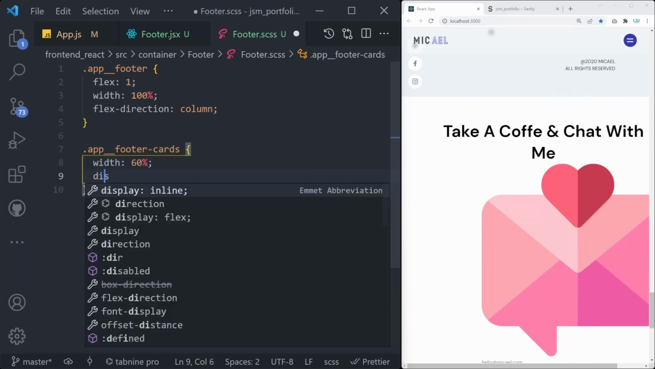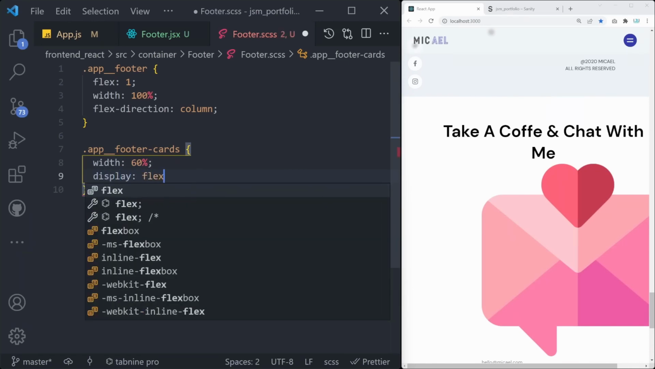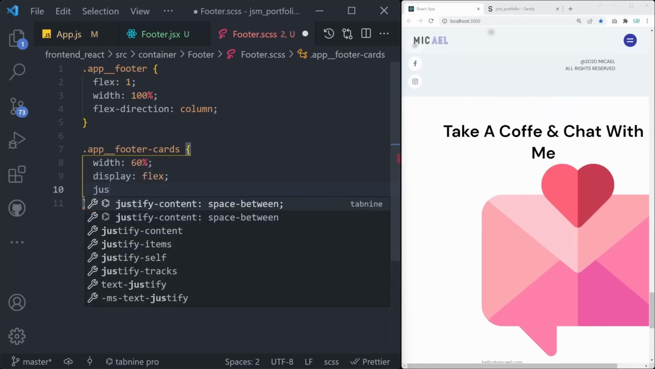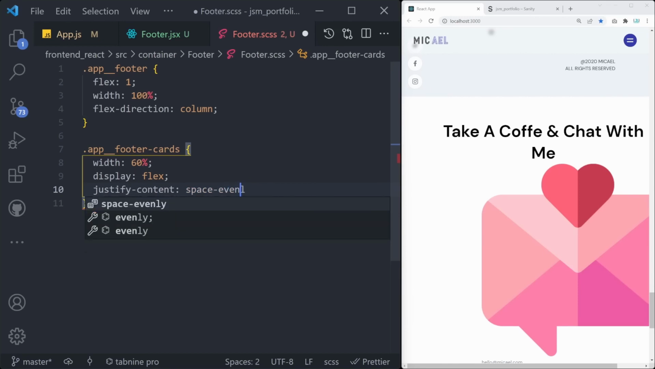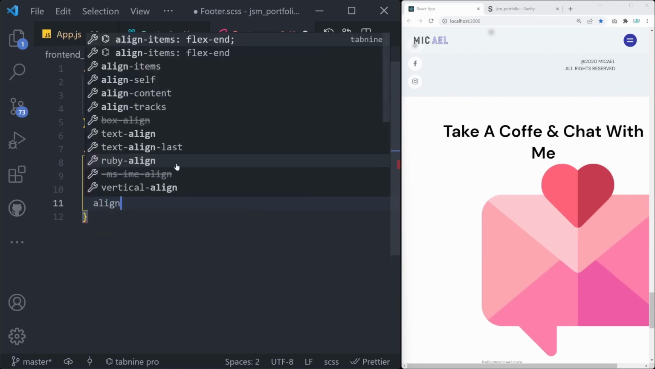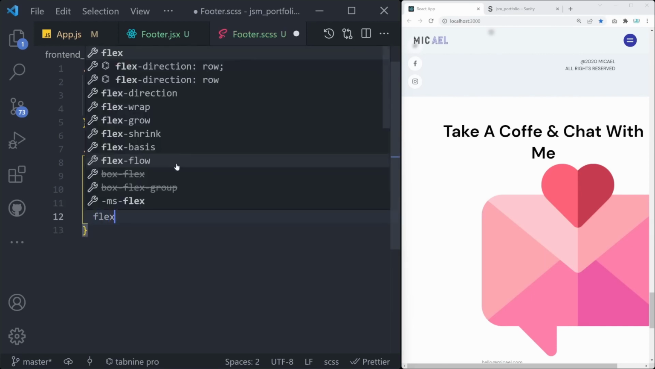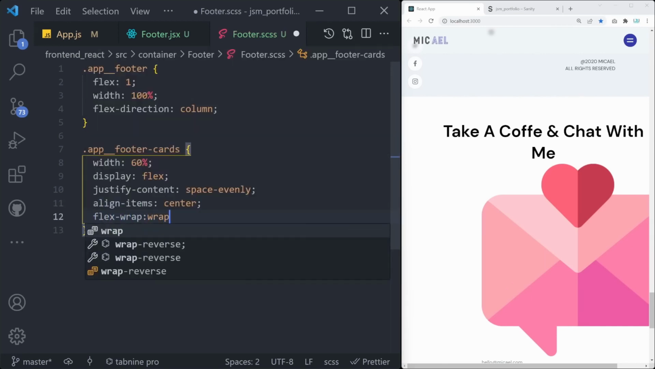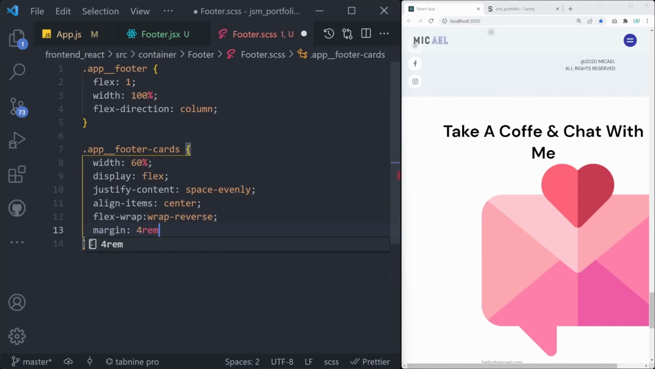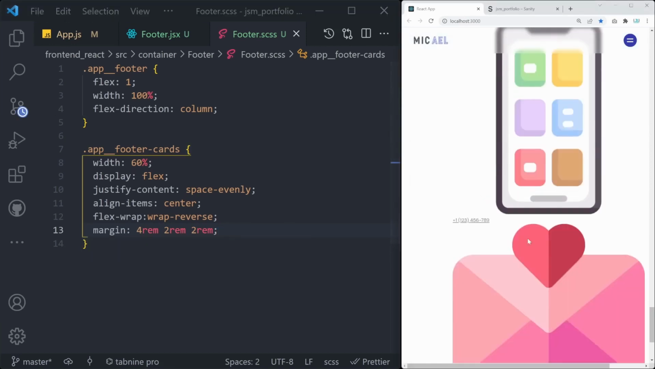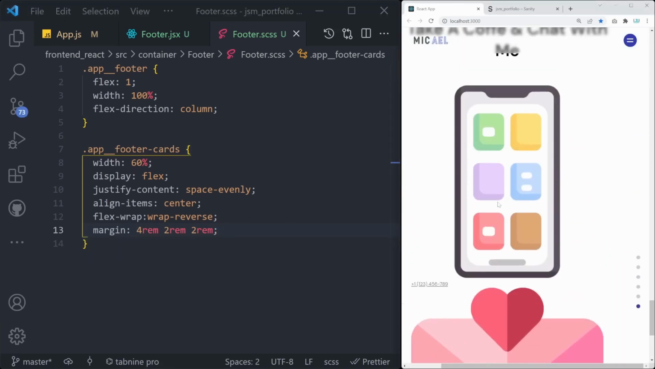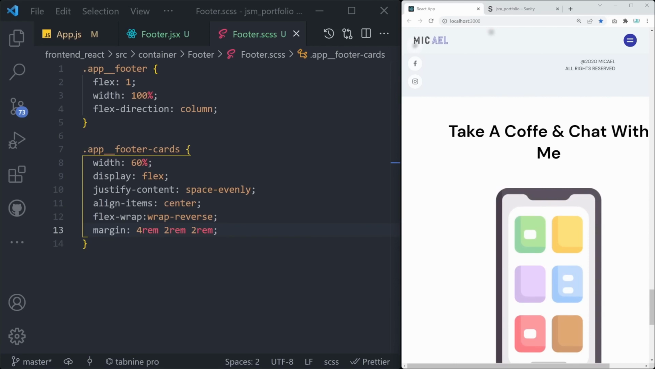Also, let's give them a display is equal to flex. Justify-content is space-evenly. Align-items is set to center. Flex-wrap is set to wrap. And let's also give it some margin. Let's do something like 4rem, 2rem, and then 2rem as well. There we go. Now these are spanning one below another.